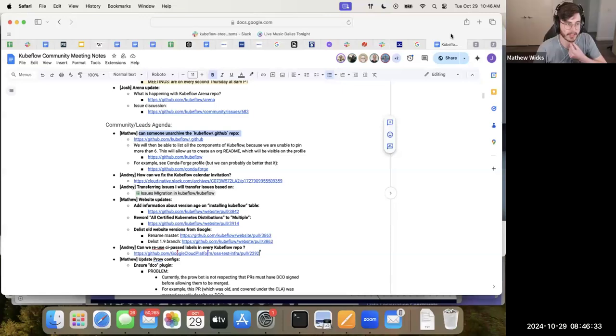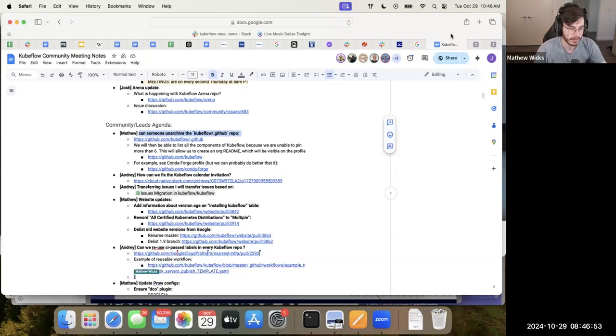If you want to see an example, we use one in the Kubeflow repo for building images. So here is an example of the reusable workflow. And then there is obviously another way, which is to create an action.